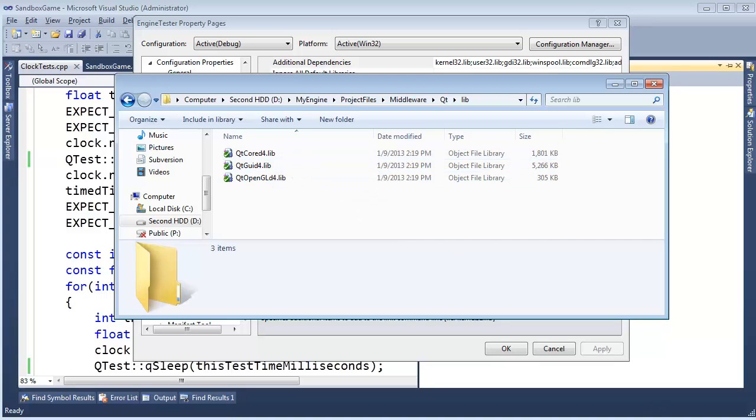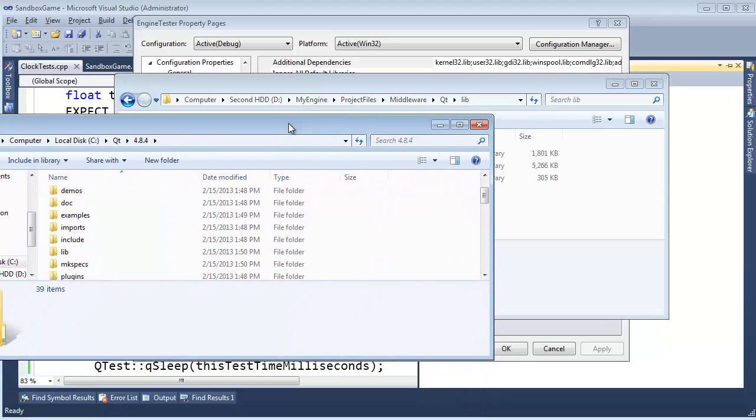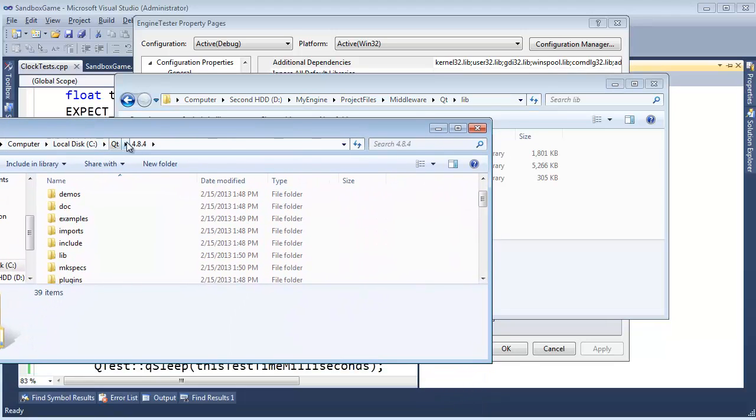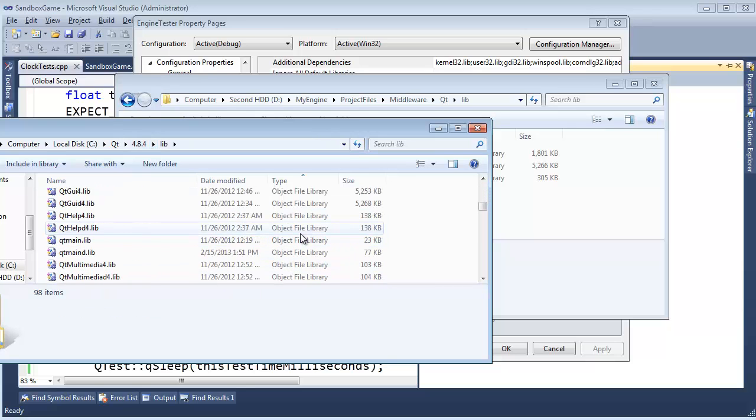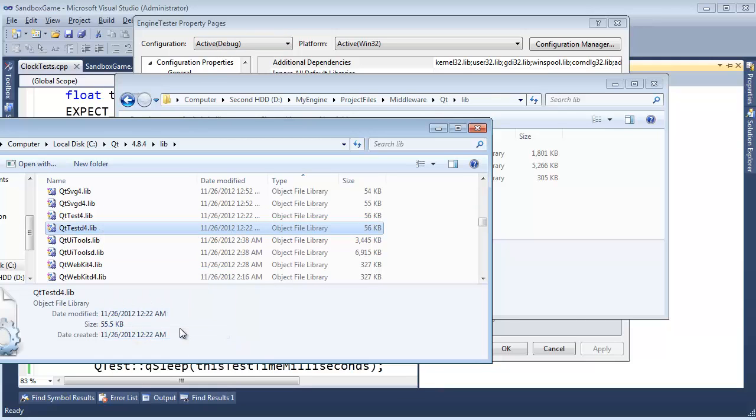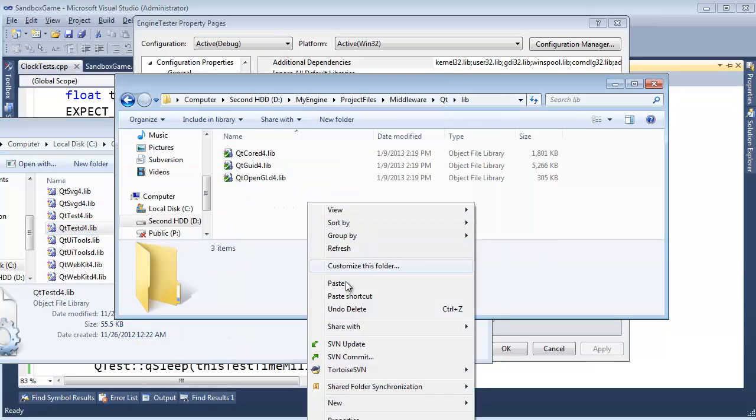Let me go grab it. I downloaded it from Qt's website. Let me just bring this up, show you Qt installed to c/qt/4.84. Here's the lib. I'm going to look for qt, what is it? Qt, I think it's QTest. There you go. I can do the debug or the non-debug version. Since we're in debug state right here, just for consistency, I'm going to bring in the debug version of the lib. So copy that, paste it here.